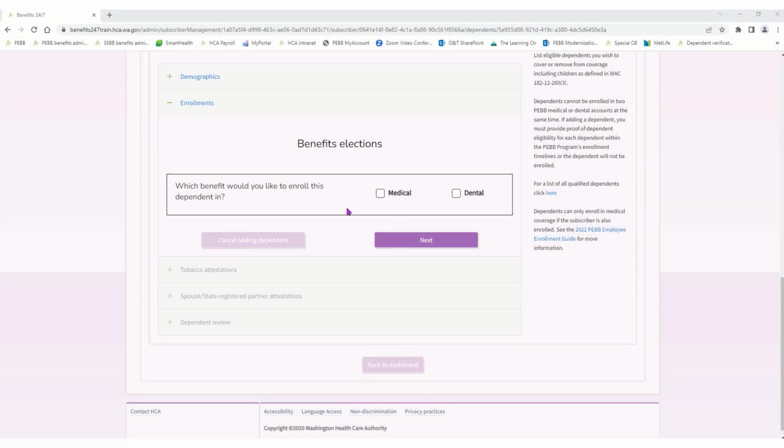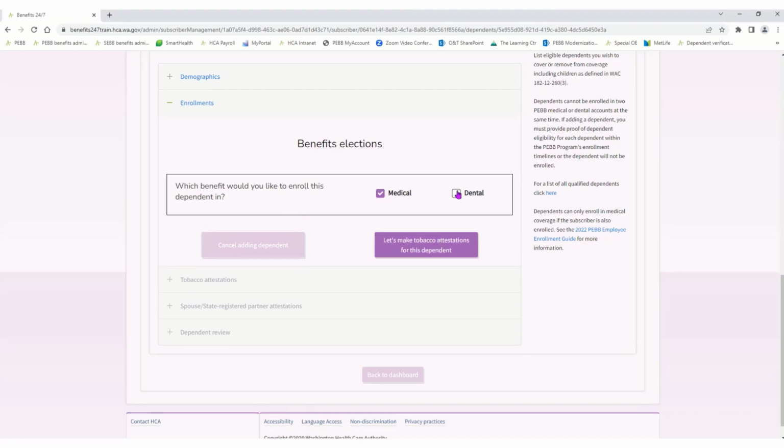So now we are being asked, which benefit would you like to enroll this dependent in? Well, we will go ahead and select medical and dental. And if you are an employer group who has medical only with us, then this dental option would not even show up for your employees.